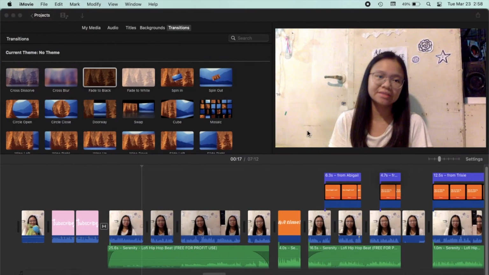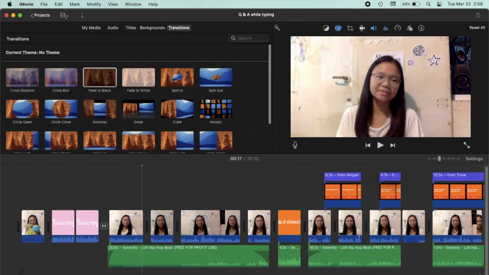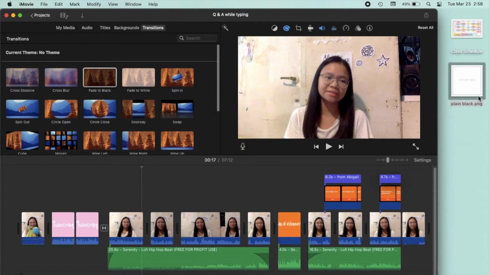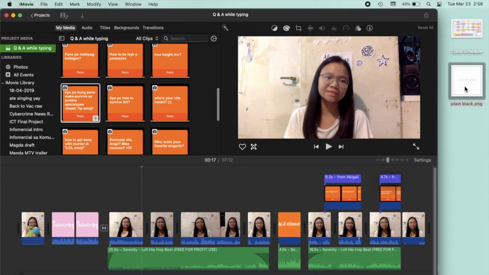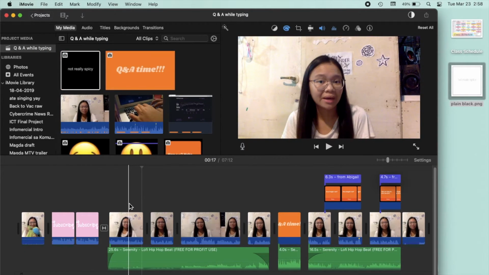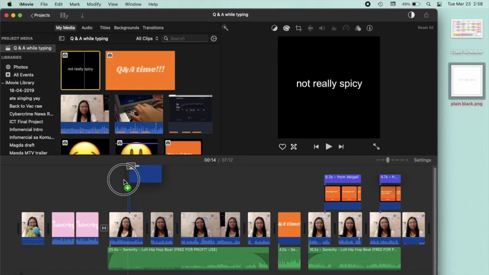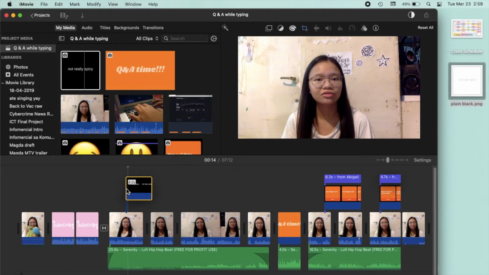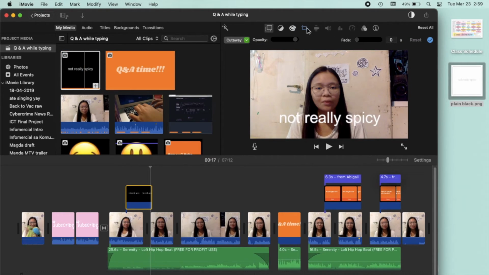Just open up iMovie and you can just drag the image in your media and put it where you want it to be. Now, once again, you just need to drag the image to the editing box. And in the crop settings, you need to select Fit.